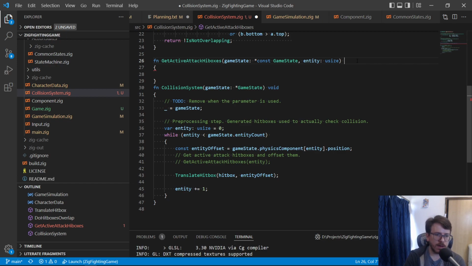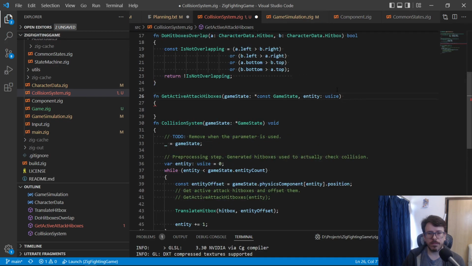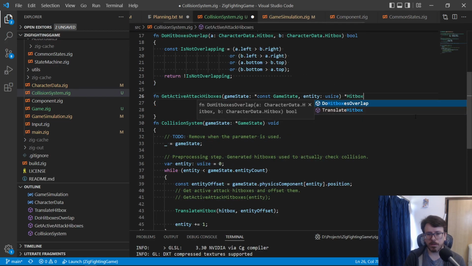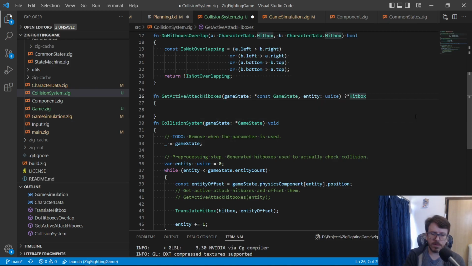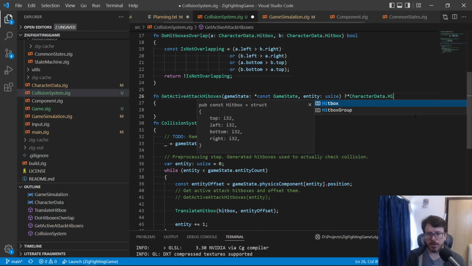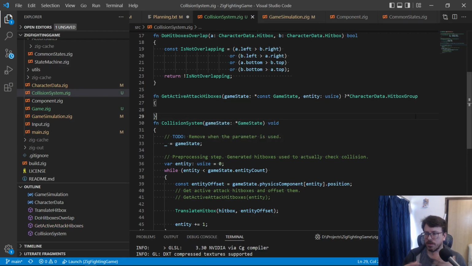Right now our data structure does allow multiple hitbox groups per frame. But for simplicity's sake, I'm just going to return a pointer to the hitbox group. Actually, it needs to be an optional, right? It needs to be an optional pointer to hitbox, character data.hitbox group. But I hope you guys can see how complexity builds up on top of complexity. So trying to get things simple is really difficult.